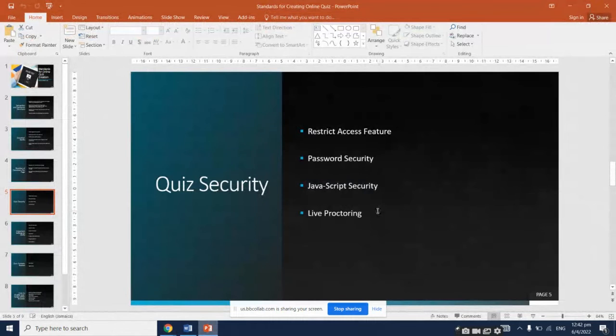Okay, now JavaScript security. So I'm not sure how many of us are aware, but there is this function in Moodle in the same quiz settings that allows you to enable browser security by activating what we call JavaScript. And what this does is that it will only allow the quiz to start if JavaScript is enabled on your students' browsers. So when this feature is enabled, the quiz will appear in a full screen pop-up window that covers all the other windows that students are using.